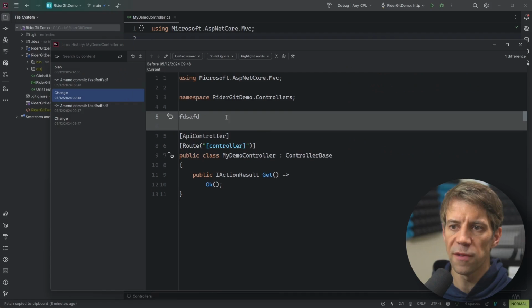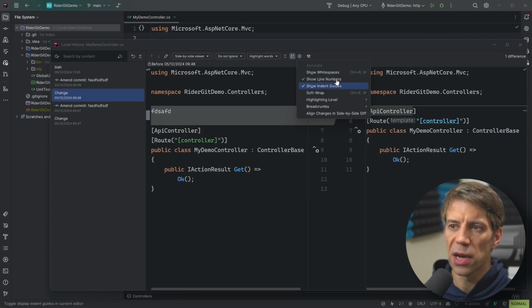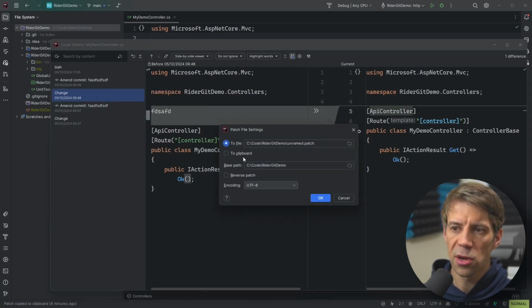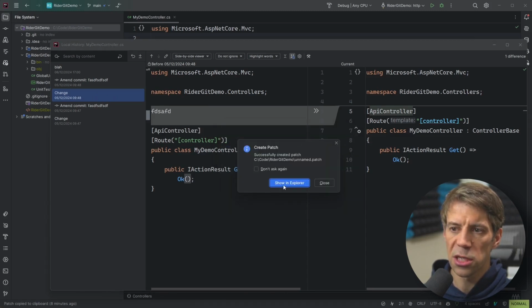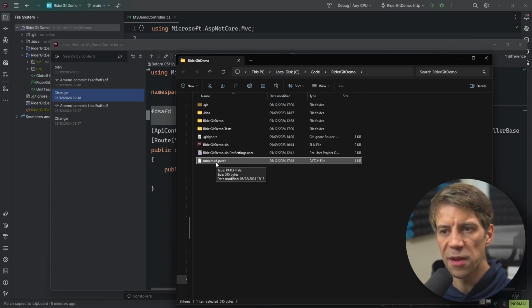So you can say unified viewer or side by side, whichever you prefer. And yeah, various different options here, like show line numbers or that kind of thing in this diff view. You can also right click on a change and say create a patch. So that creates a patch file. So for example, if I do that one and show an Explorer, then we can see that here. I could then share that with someone if I wanted.